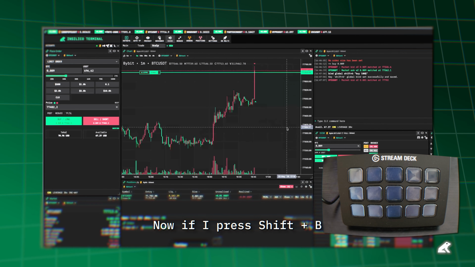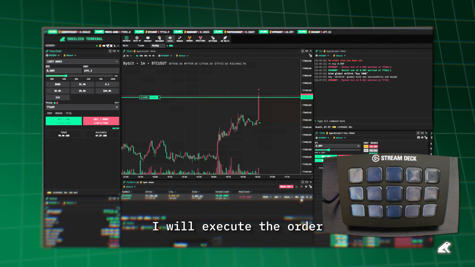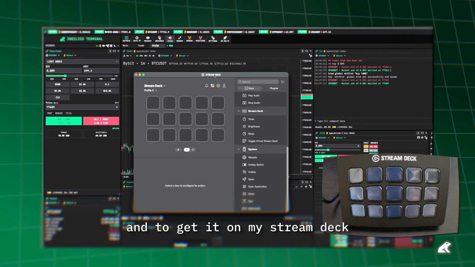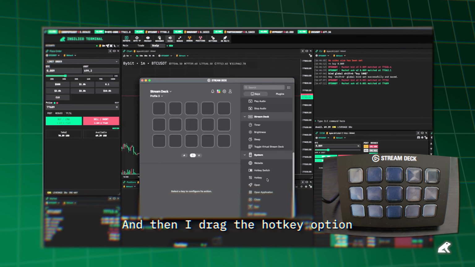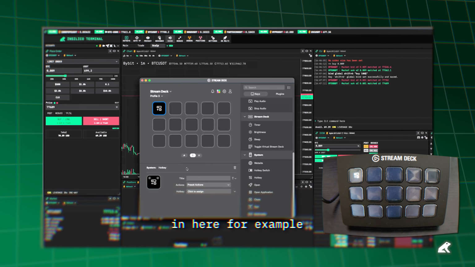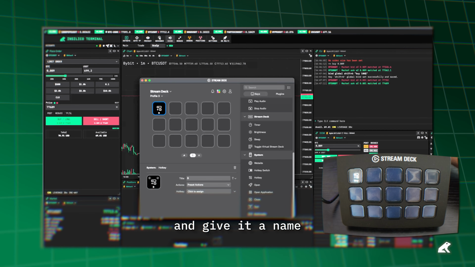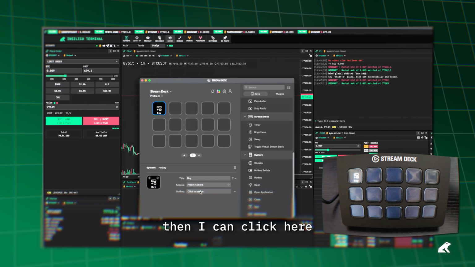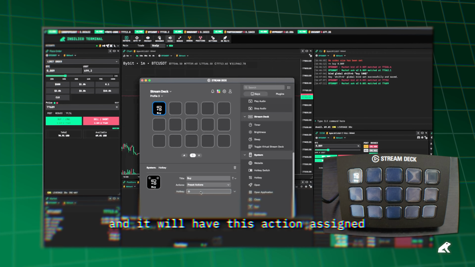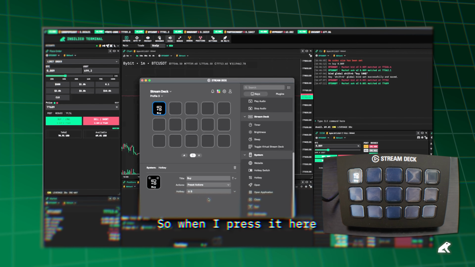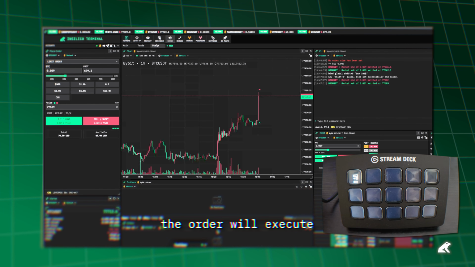Now if I press Shift and B, I will execute the order, and to get it on my Stream Deck, I'm in this menu, and then I drag the hotkey option here, for example, and give it a name. And then I can click here, and now I will press Shift and B, and it will have this action assigned. So when I press it here, the order will execute.